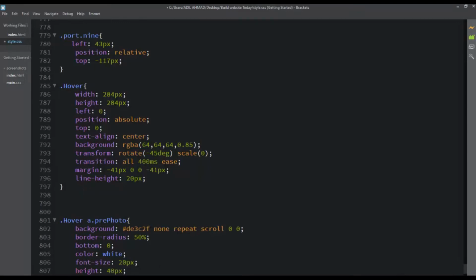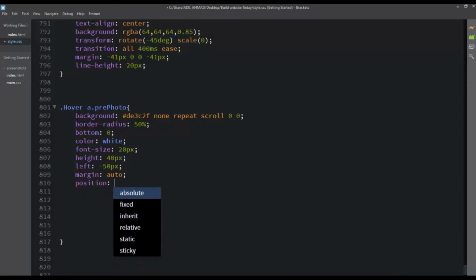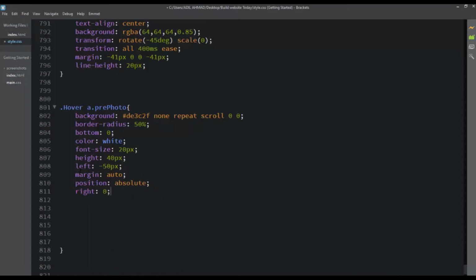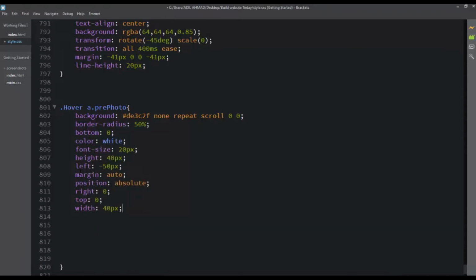Let me take extra white space. Okay, height should be 40 pixel, and right now I'm adding left value like minus 50% of pixel. I'm adding pixel here, and margin should be auto, obviously, and then I'm adding some position to this. Absolute, right value 0 and top will be 0, width should be 100% of 40 pixel. It's up to you totally.